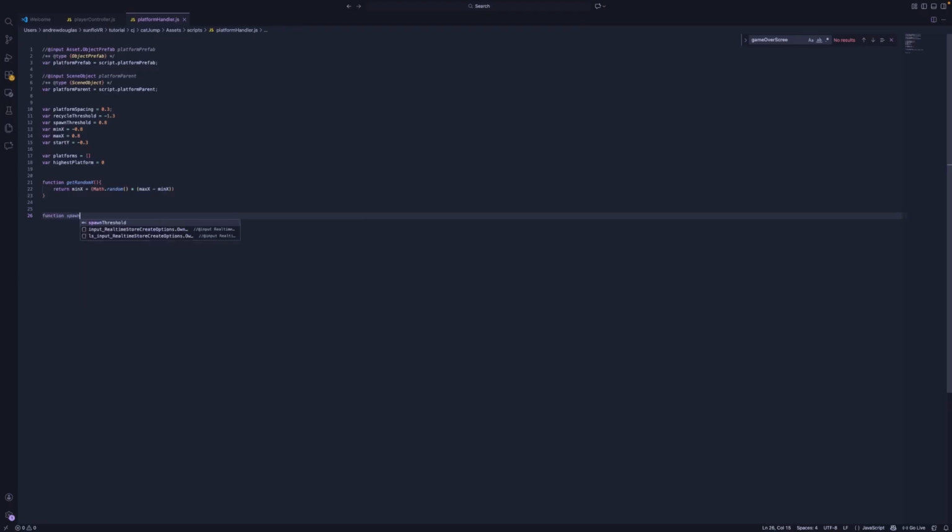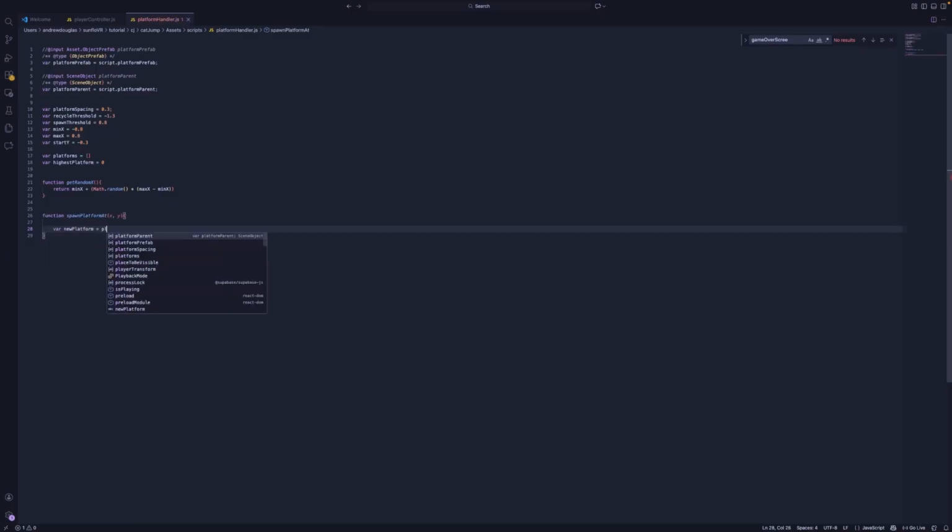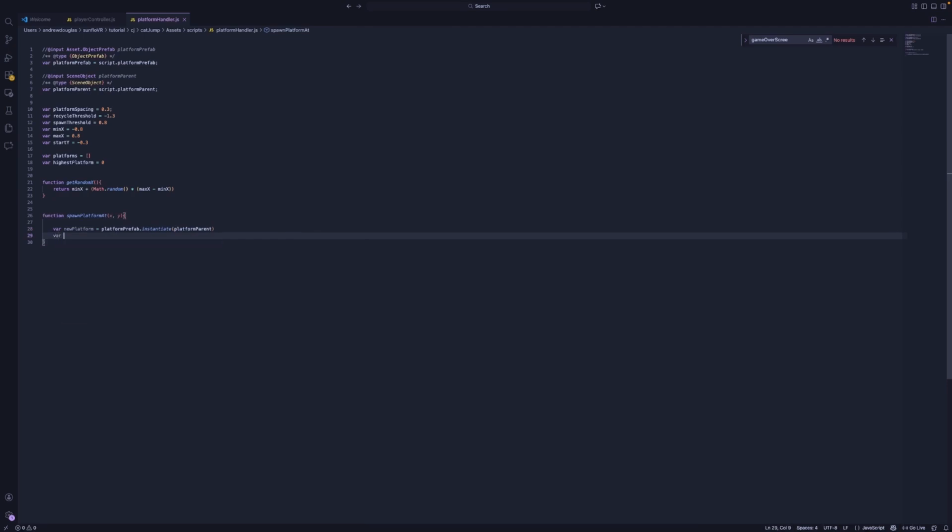Now we want to create a function for spawnPlatformAt, and we're going to sub in an x and y position, so we know exactly where we want to spawn it. This is just going to handle the spawning. So we want to create a new variable. I'm just going to call it new platform. And then we're going to get our platform prefab, and we're going to instantiate it to our platform parent, because we want it to be parented to that at all points.